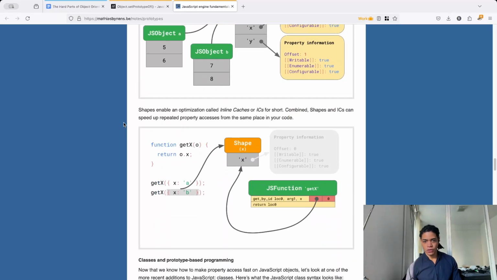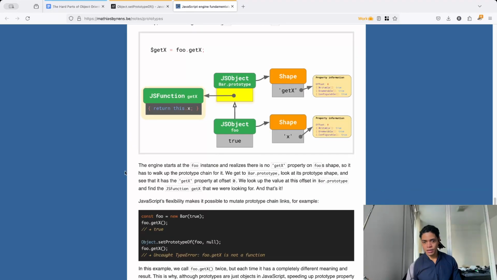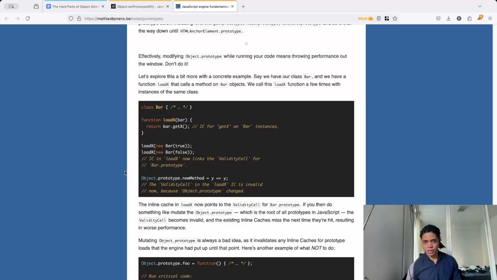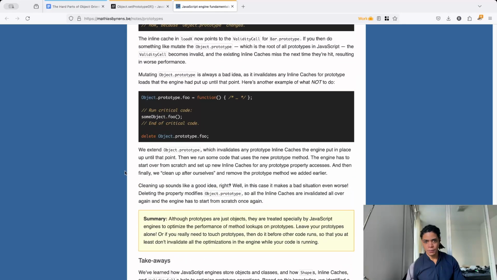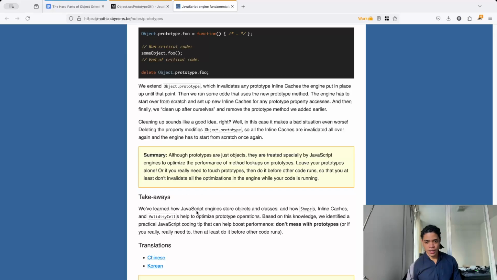It is a way to say how you should create your objects, especially the inheritance of that. So the takeaways here are that we have learned how the JavaScript engine stores objects and classes, and how shapes, inline caches, and validity cells optimize the prototype operations. Based on this knowledge, we identify a practical JavaScript coding tip that can help boost performance.